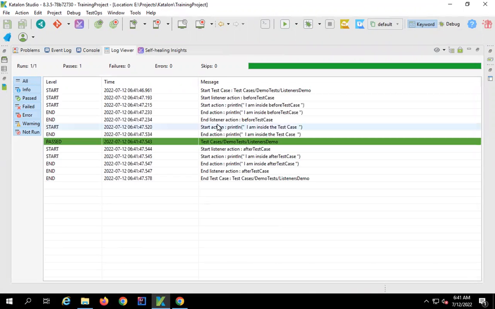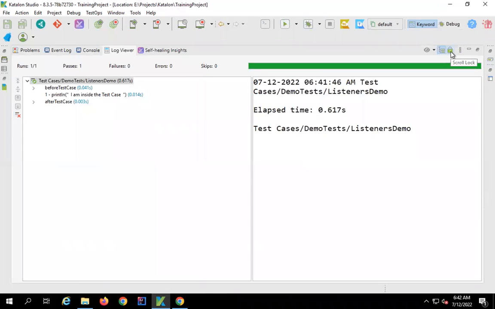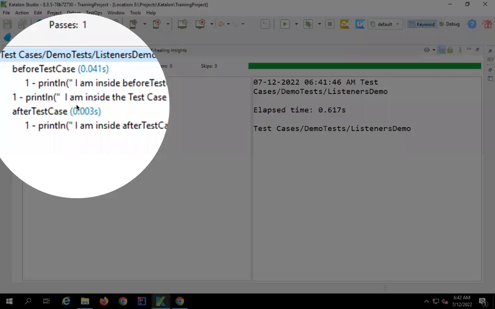So you can see in the log viewer, first it executes I'm inside before test case, then it executes I'm inside the test case, that is the actual test case, and then it executes I'm inside after test case. If I check the tree view, you can see here, it first executes the before test case listener, then the actual test case, and then it executes the after test case listener. Okay, so this is how it will get executed.